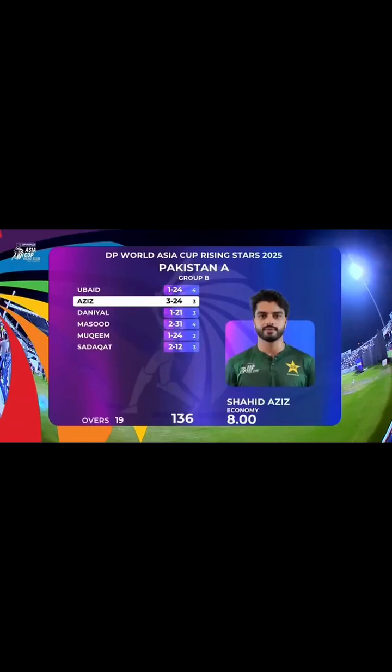Pakistan bowling has been brilliant. Ubaid bowled his 4 overs for 20, gave away 24 runs, got a wicket. Aziz got 3 wickets, the third over that he bowled. Daniel got 1. 2 for Masood, 1 for Mukim and 2 for Sadakat.